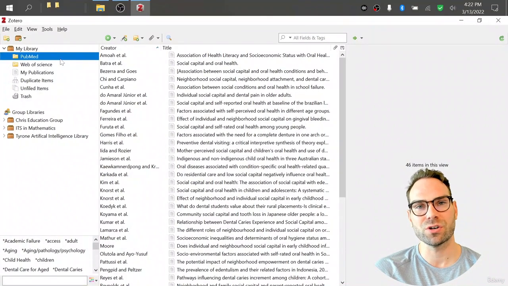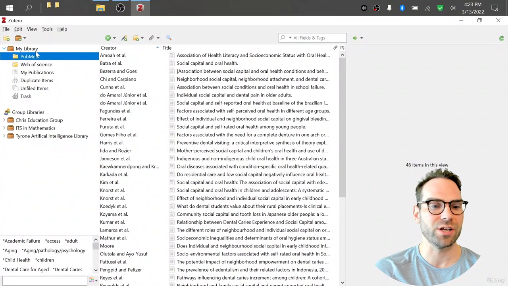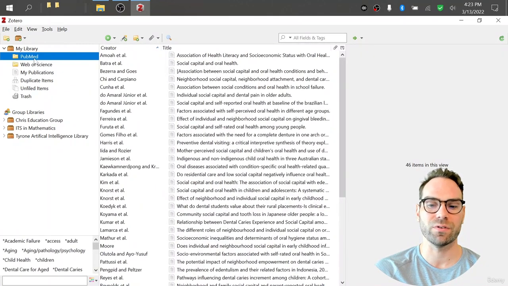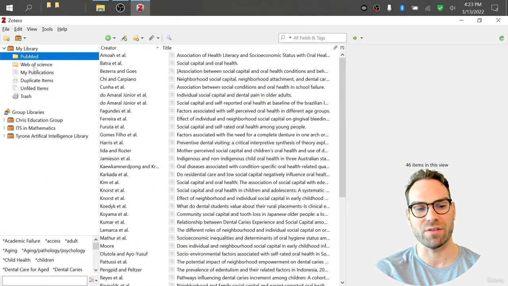Here I'm doing the example in Zotero, but do feel free to use any reference manager you like. The process will be highly similar. What you can see I've done here is a search in PubMed and Web of Science that's harmonized, and I've created folders for each. In PubMed, I have 46 items, and in Web of Science, I have 54.